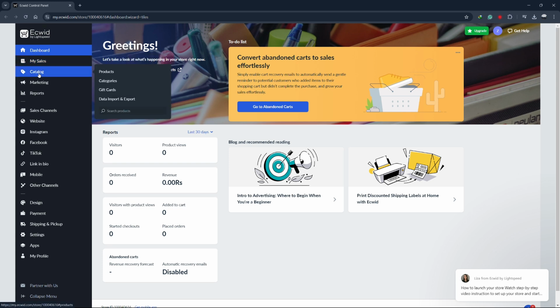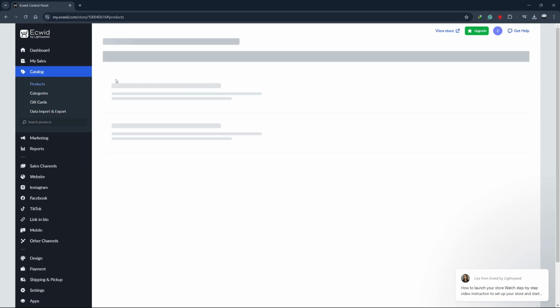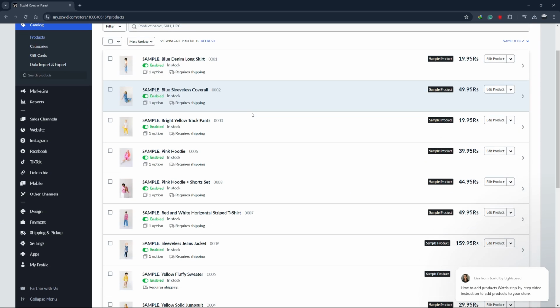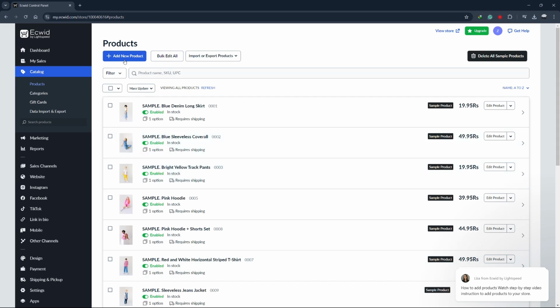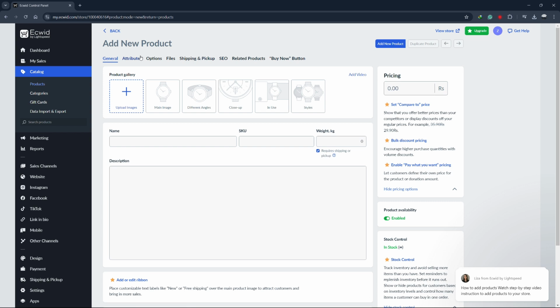From the dashboard, click on the Catalog section, which you can find on the left-hand side. Then, click on Products. Here, you'll see all the products that you already have listed in your store. To add a new product, click on the Add New Product button.